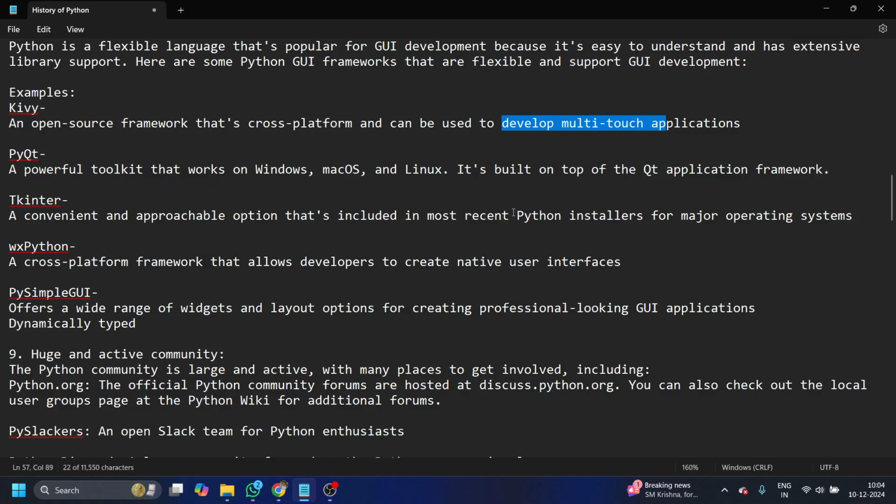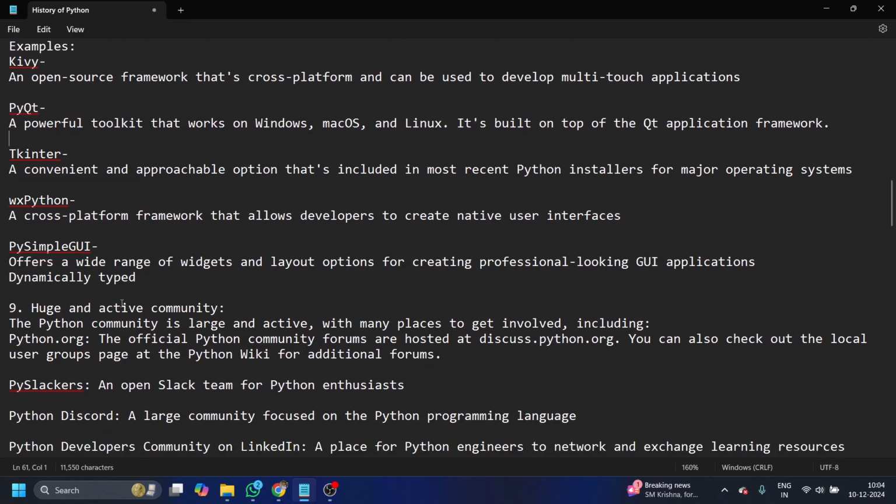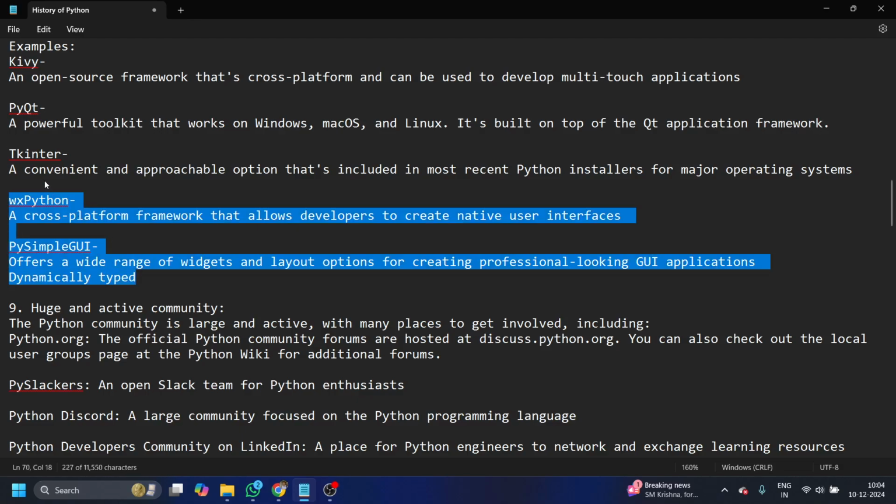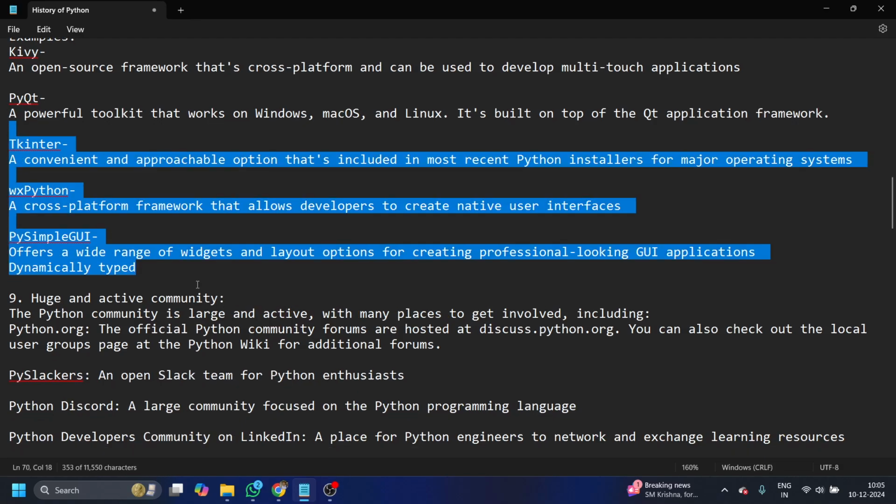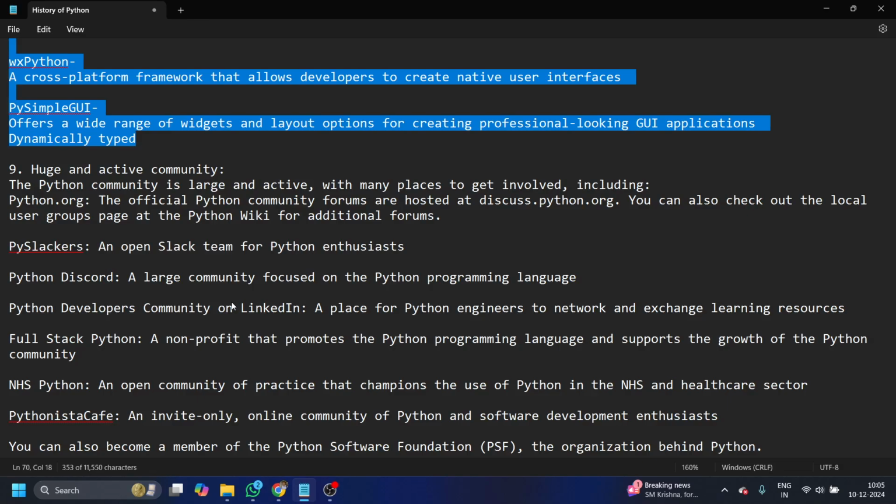PyQt is also one of the frameworks. This is a powerful toolkit that works on Windows, Mac OS, and Linux. So these are a few frameworks supported by Python.